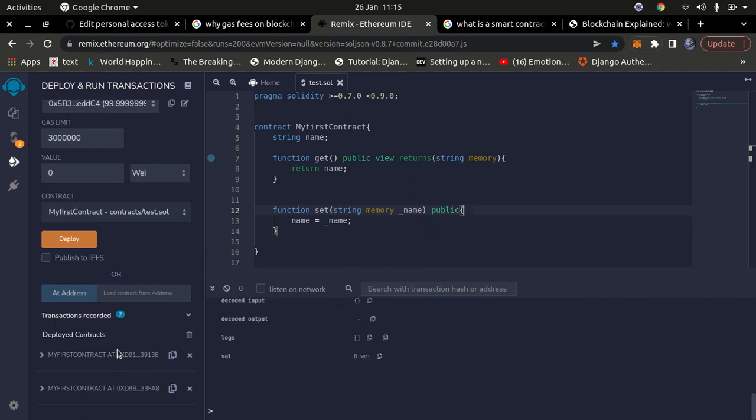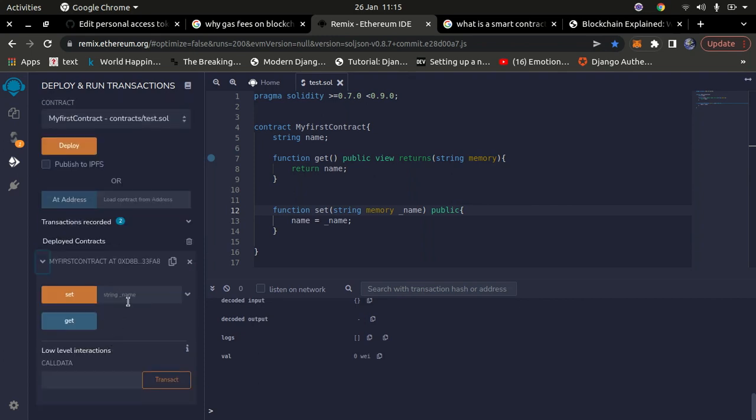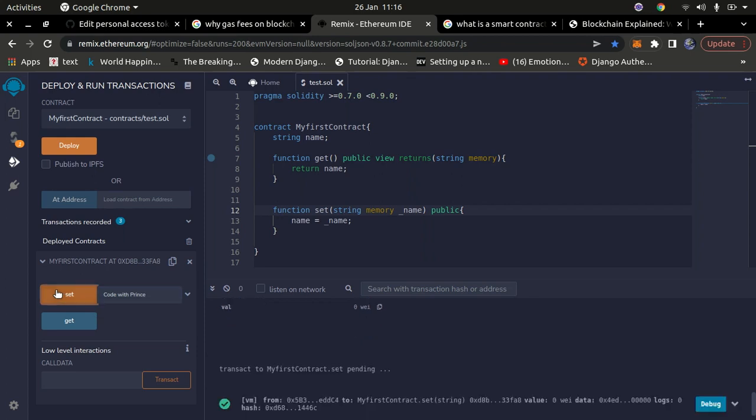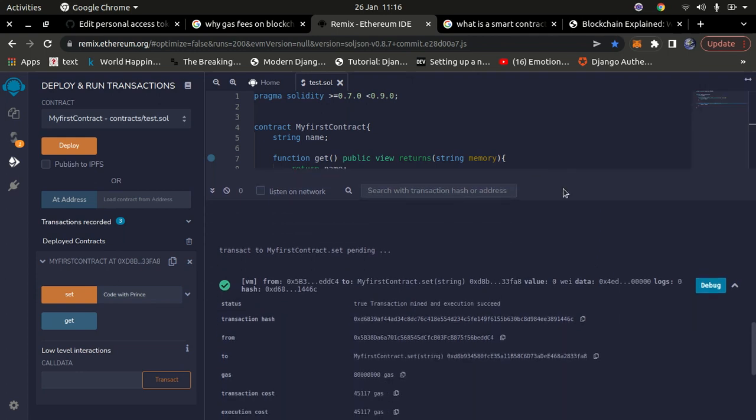So once we have our contract deployed, let me just close this. Let me scroll down here, so you can see I can set name. I can just go ahead and say my name is Code with Prince, just like that. I can simply click on set, and all this is going to do is set that value. If you click on this, you can actually see the receipt for that transaction. So you pay the gas fee, and there's a from and a to hash code. It's from this hash code and went to this hash code right here.